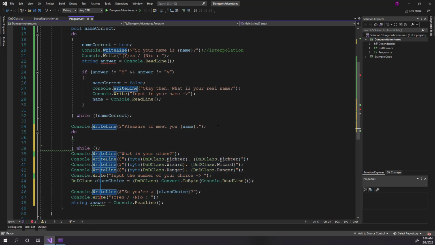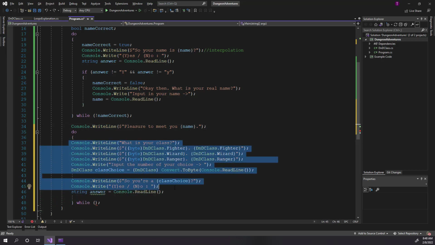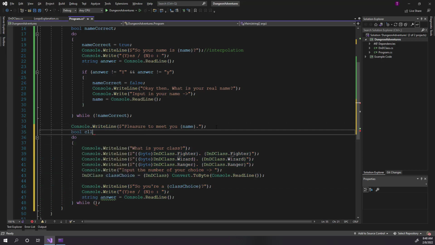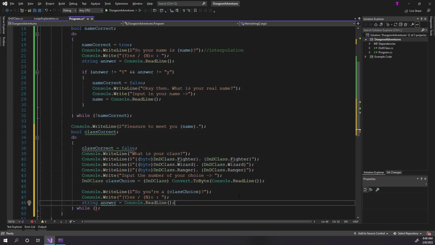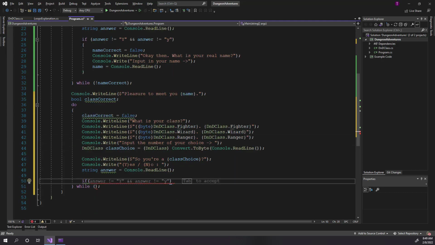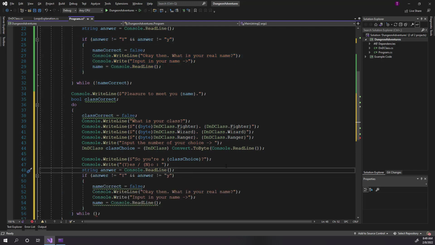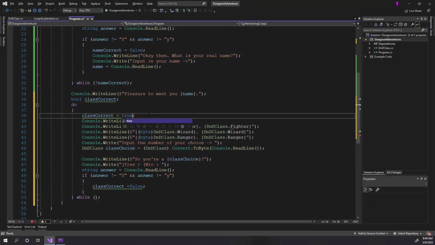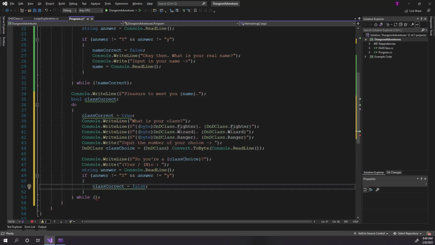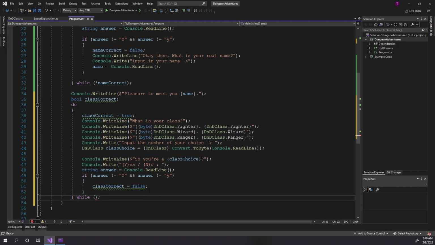For this loop, we're going to need a bool variable called classCorrect, which will control the loop, and then we'll make sure it's set equal to true at the beginning of the loop. Then let's grab the confirmation code from our name loop and paste it into the class choice loop, making sure to adjust it so that if the answer doesn't equal y, we set classCorrect to false. And finally, we can set the loop's expression to be while not classCorrect.